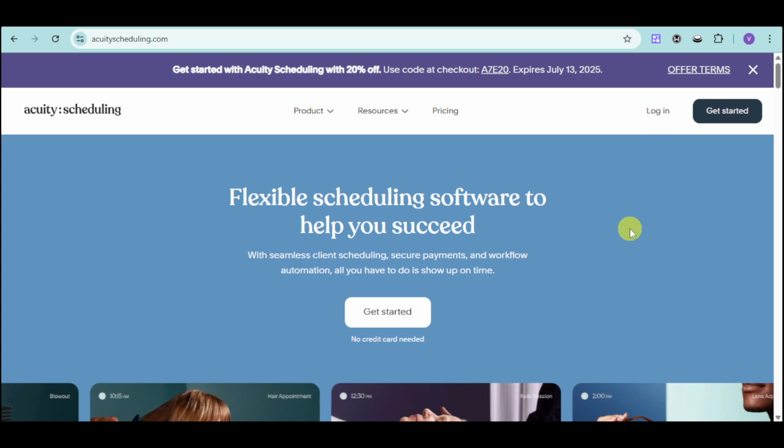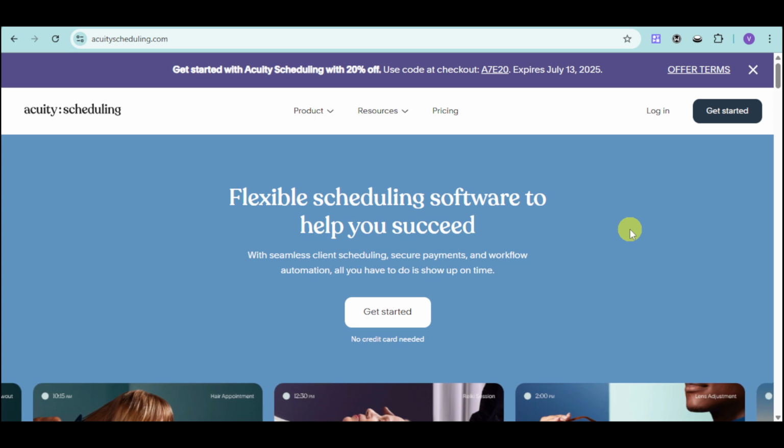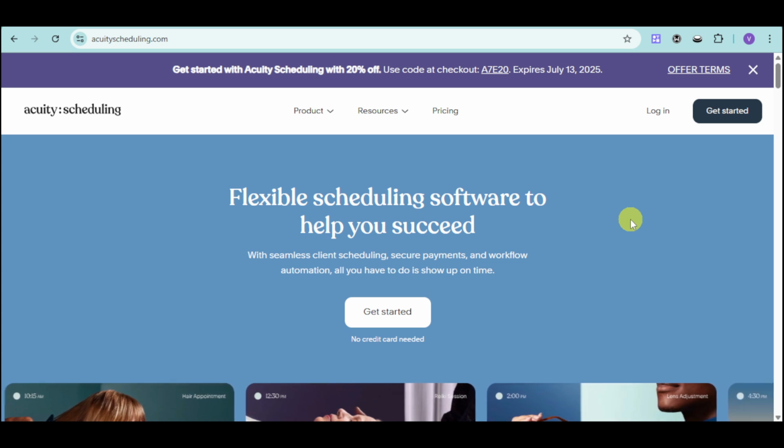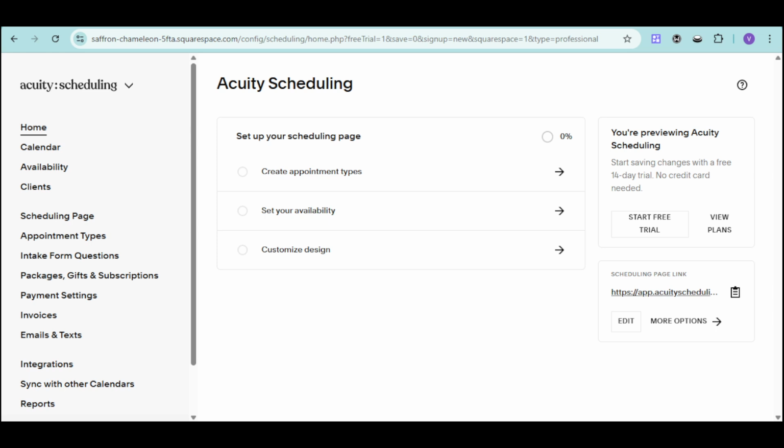The great thing about Acuity is that it's connected to your Squarespace account. So if you already have a Squarespace account, you will be automatically prompted there and you can see those. So I have in here this Acuity Scheduling. This is a preview of that. You can create appointment types, set your availability, and customize your design. You can also copy right here the scheduling page link that we have.